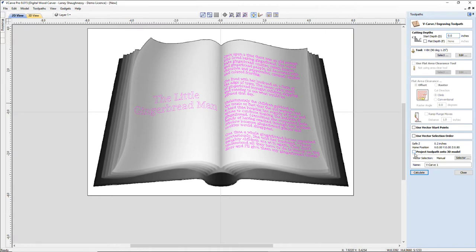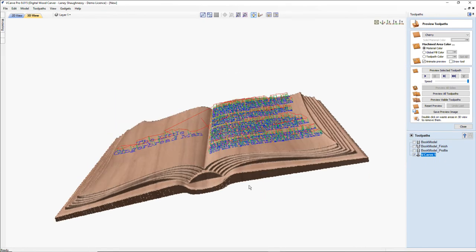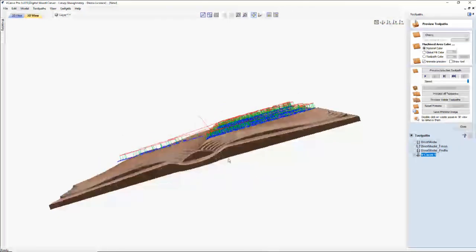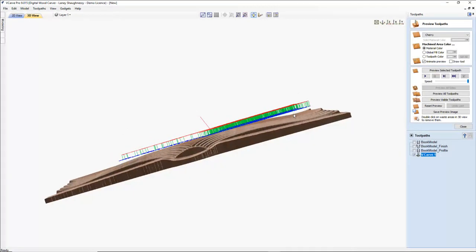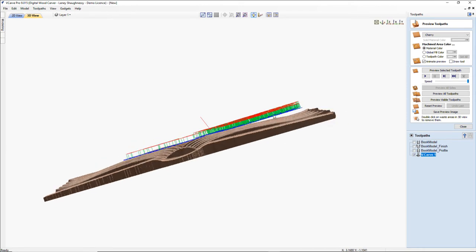Let me turn the projection off so I can better illustrate this. I'm going to calculate this V-carve toolpath as it is. And you can see here that my text is basically, if I come in here, you can literally see underneath it, because it's starting from 0, calculating down to the depth of cut that it would normally cut with that V bit, but it's not conforming to my book model. You can see that open gap and everything.